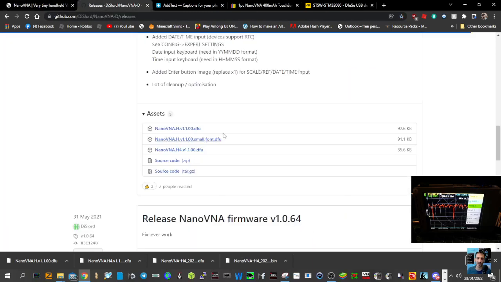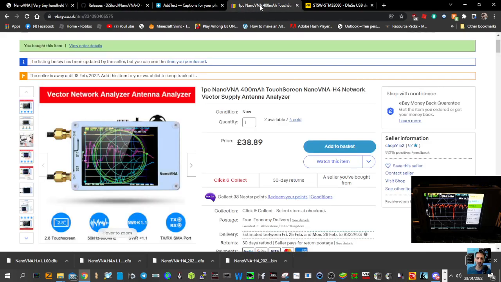So I'll just show you some links I've got. This is where we've got the firmware from here. And I use this one that worked, the 1.100H. The H4 one didn't seem to work, so I did the top one. And that's the device I've got.